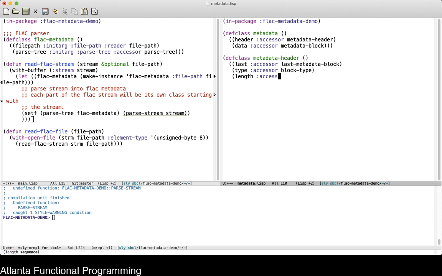So yeah, I would just call it block type and block length. Okay. Cool. Right. So now we have the data block. And the data block. Let me think about that one for a second.